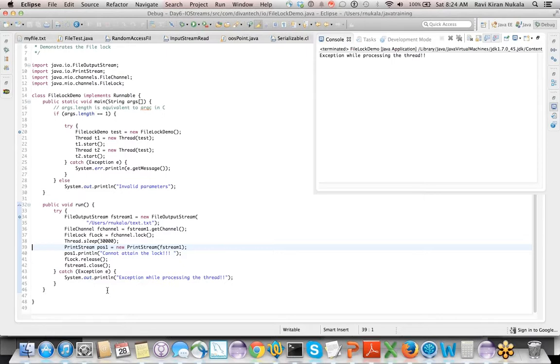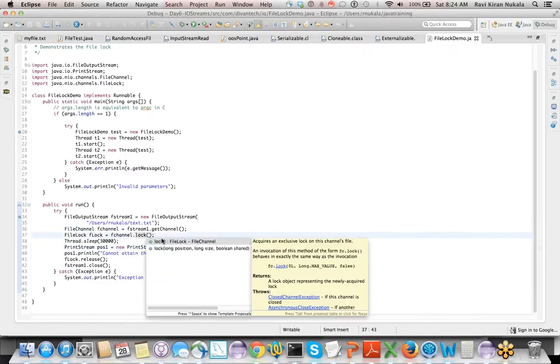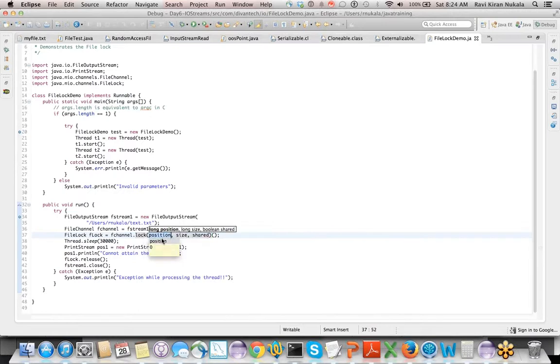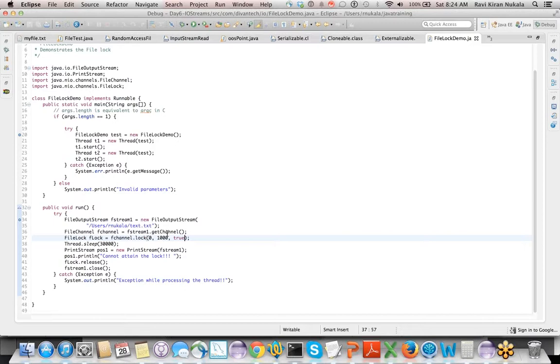If there is a shared lock, the other thread can also access it, right? Let's see how to create a shared lock. I just gave 0 and 1,000 randomly. I know 0 because that's where it starts. But let's see whether it's a shared lock or not.